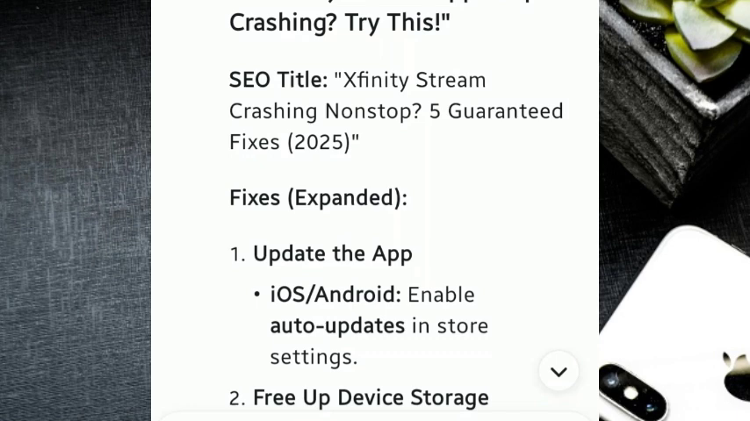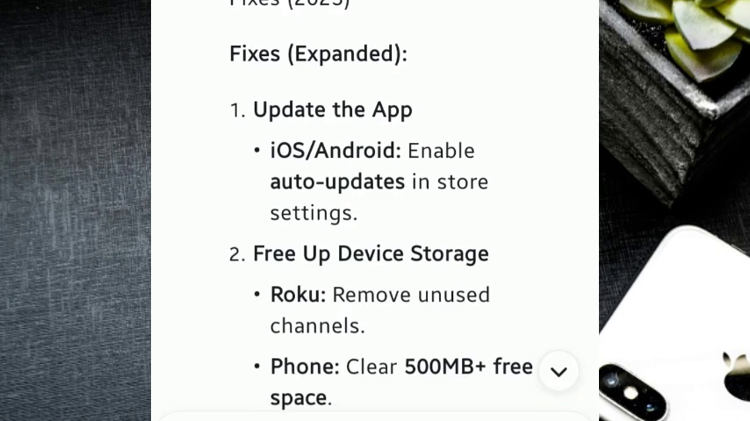The first is to update the app. That's right, update the app. So use your iOS or Android device, and enable auto updates in store settings.